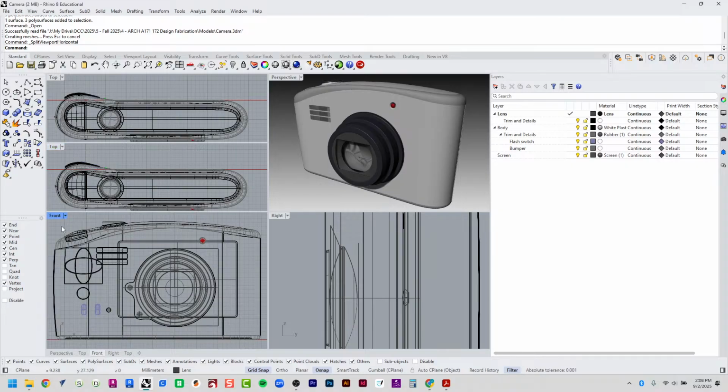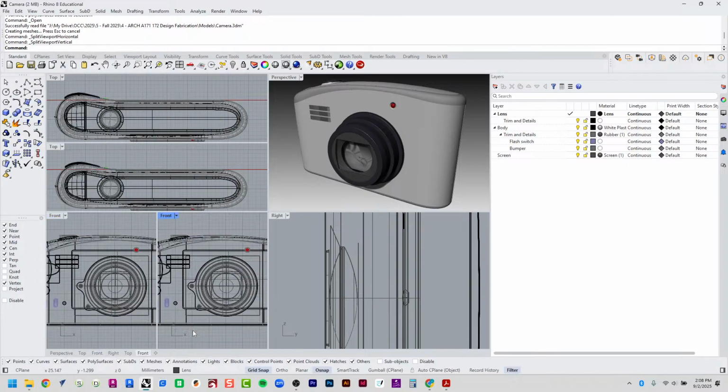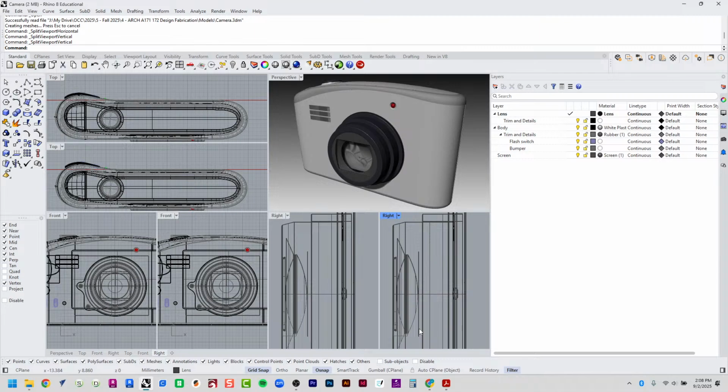And then this front one down below, I'm going to click on that arrow, viewport layout. This time I'm going to split it vertically. So I have 2 fronts. Now I'll go to my right viewport, viewport layout, split vertically. Now I have 2 right viewport layouts. Okay. So what's the point of having all of these? I've got 2 tops, 2 fronts, 2 rights.